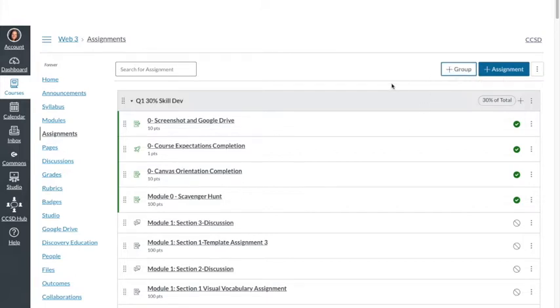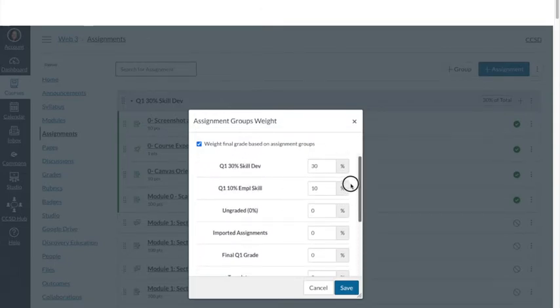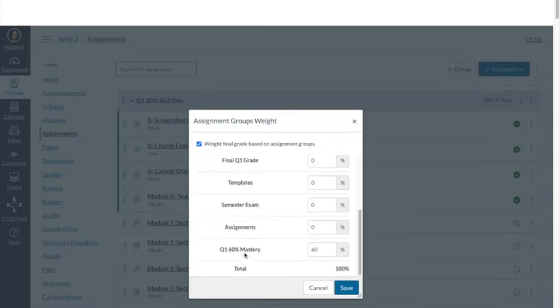Once I have all my groups created, now I want to weigh them. To do that, I hit these three buttons next to the blue assignments button. And right here it says assignment group weights. It brings up all your different categories, and you do need to make this total equal 100%. So I'm gonna find the new one I added, quarter one mastery. I'm gonna change that to 60. And you'll see my total does go up to 100%. If I had any other categories here that someone else had set up, I want to make for sure to set them to zero. So I set up my quarter one 30% skill development, quarter one 10% employability skills, and I have my 60% mastery quarter one, and I save that.